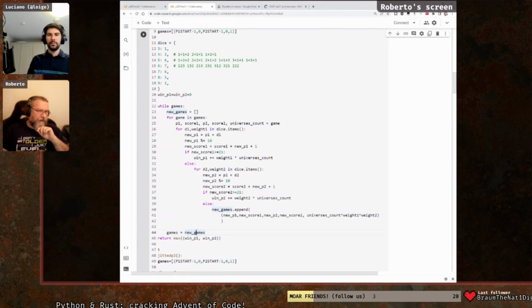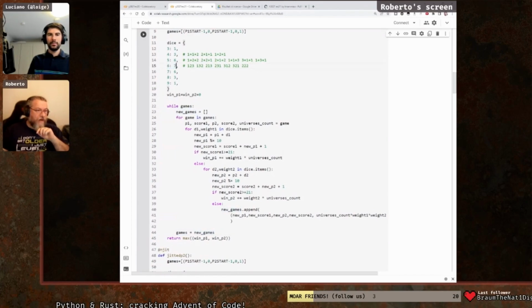And I think there will be 49 times more, probably, because they could be 7 by 7. They will be a lot more. I set new games to be games, and I go on like this until I run out of games. At the end, I return the max between player 1 and player 2. That is what we want to know.